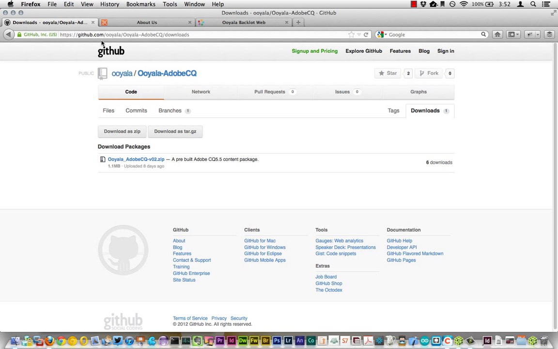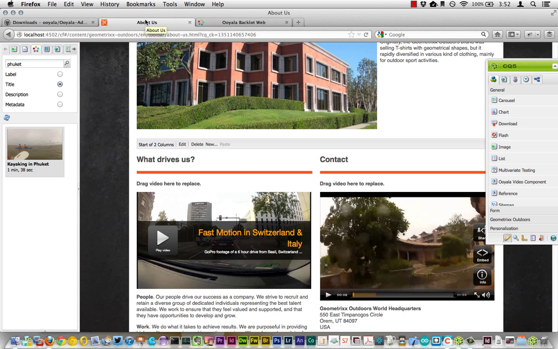If you don't like it, of course, you can pop open the code. It's an open source plugin and make some tweaks. So that is Ooyala CQ5 working beautifully together. Hope you found that useful.